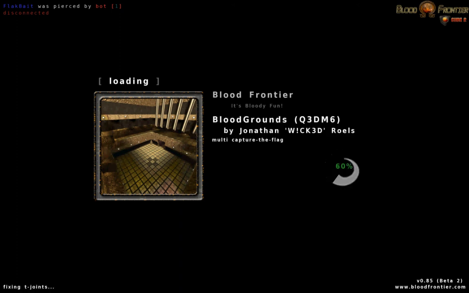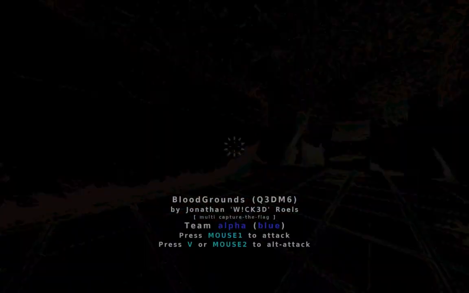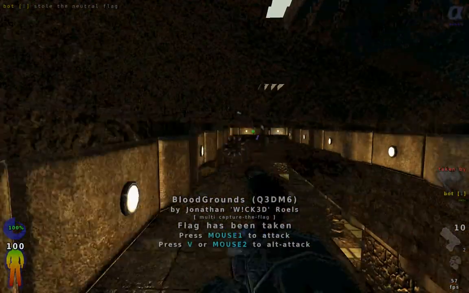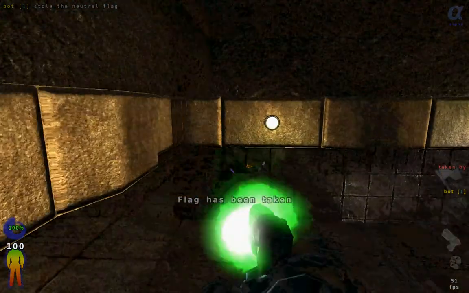quick play is also, you can just hit it and it'll give you a random game mode or a random map. And then you wait for it to load and it'll just start. This is conveniently on capture the flag, so I can show you how capture the flag works. Press N to start playing. And let's see, let's run around, find a weapon.